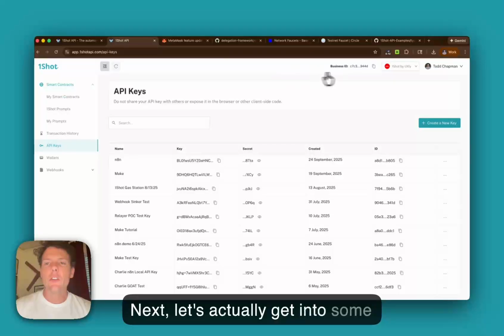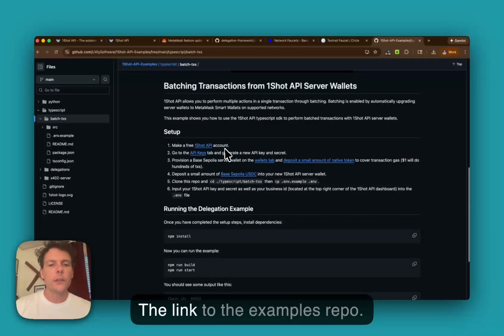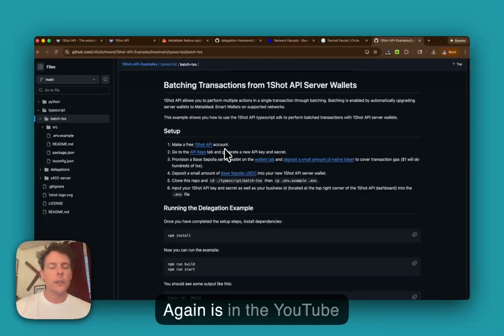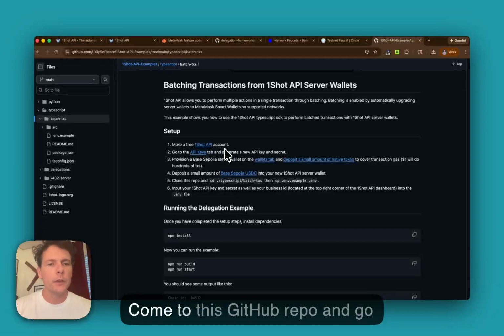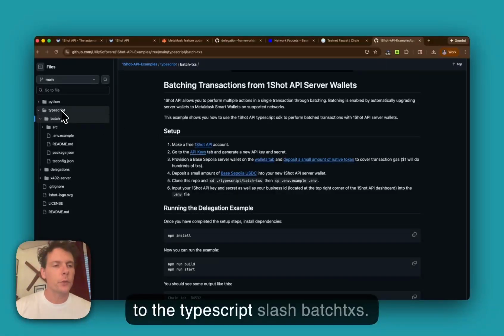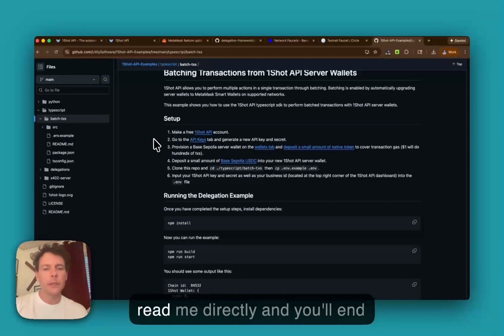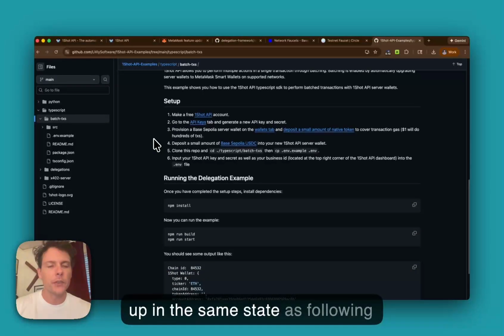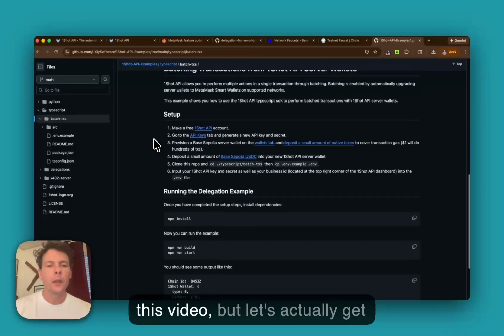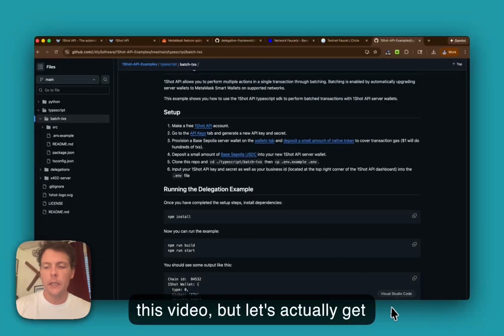Next, let's actually get into some code. The link to the examples repo, again, is in the YouTube description. Come to this GitHub repo and go to the TypeScript/batch-tx directory, and you can check out the README. You can actually just follow the README directly, and you'll end up in the same state as following this video. But let's actually get into the code.